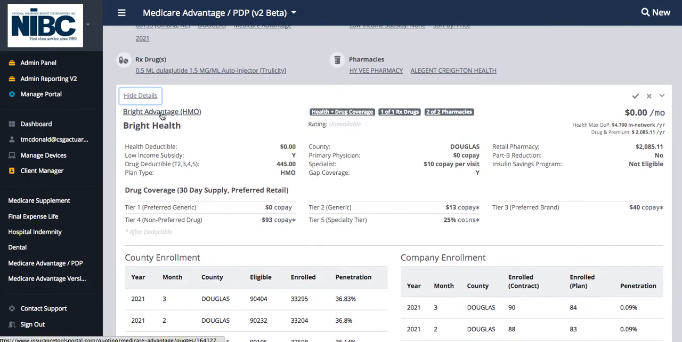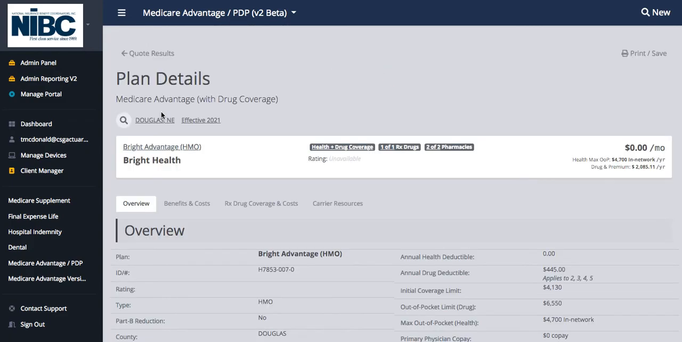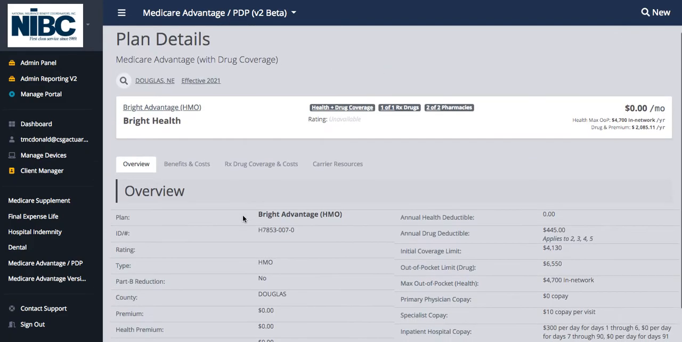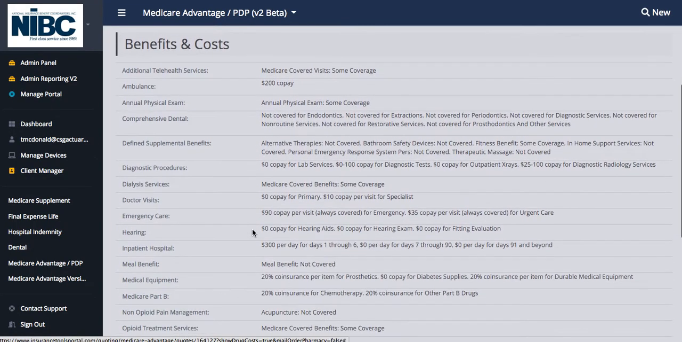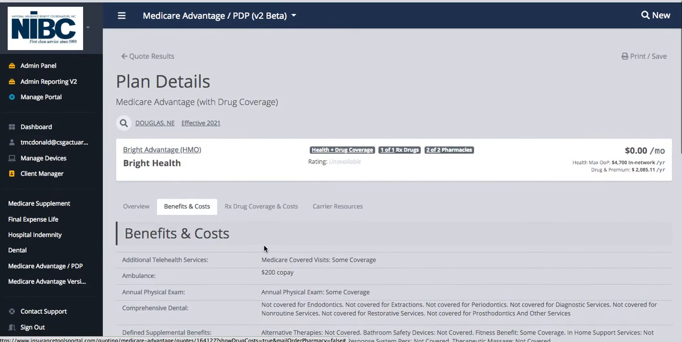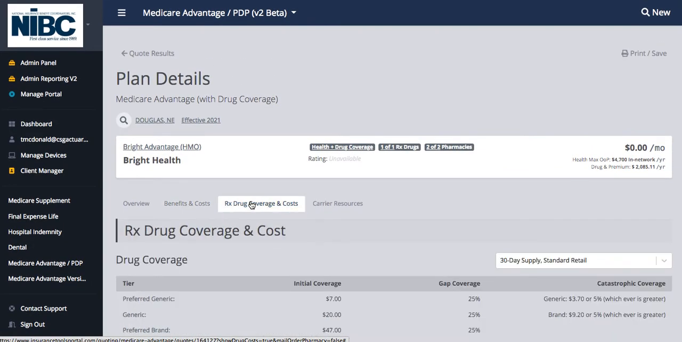And then if we click on the carrier name, we go in here to the plan details. We can see an overview of the plan. We can see the benefits and costs. It lists all of our benefits and what the costs associated with those benefits are. Then we have the prescription drug coverage and costs. This is the piece you're probably most interested in.